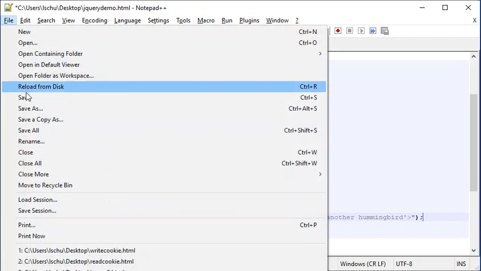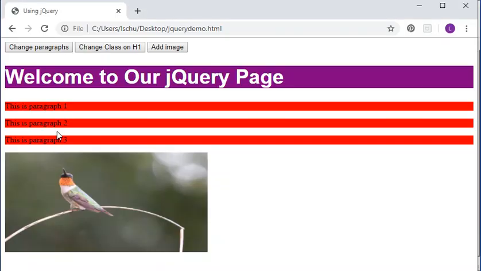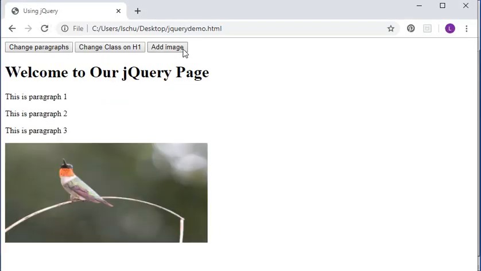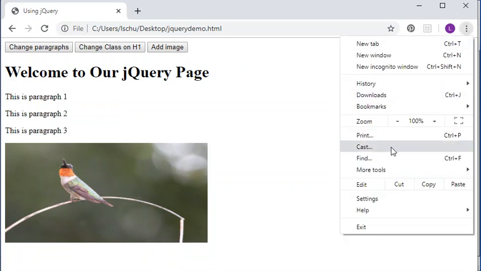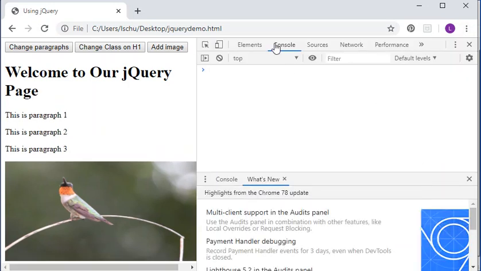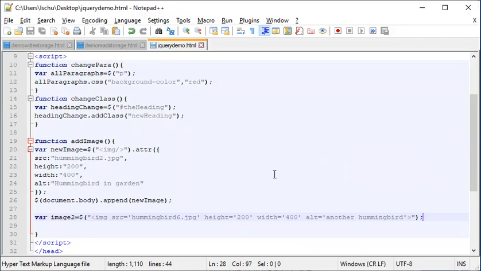So we'll go ahead and save that. Click on over to our page. Let's reload it. And when we click add image, it did not add our second image. So let me see if I can figure out what went wrong. No, I cannot tell. So hummingbird, height, width, alt equals another hummingbird.